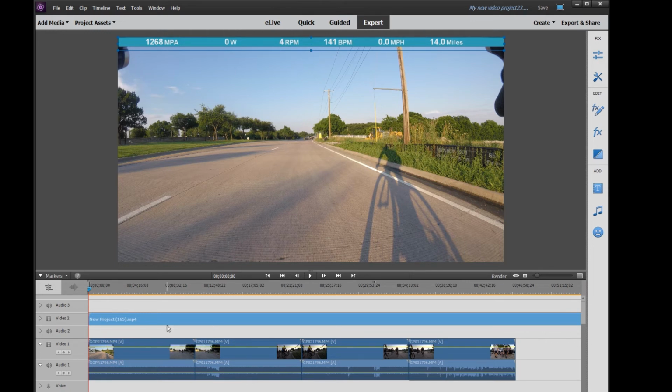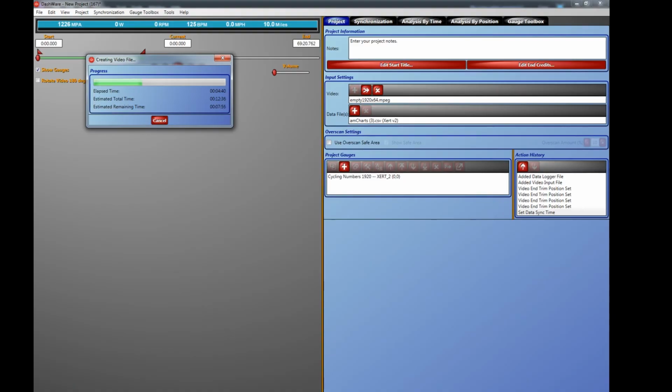Probably get too much lag. Anyway, it's too much lag to show with this particular computer. Anyway, let's go back to DashWare. So I'm hitting cancel here because we don't need to sit here and wait for this, but you would come up with an overlay video.